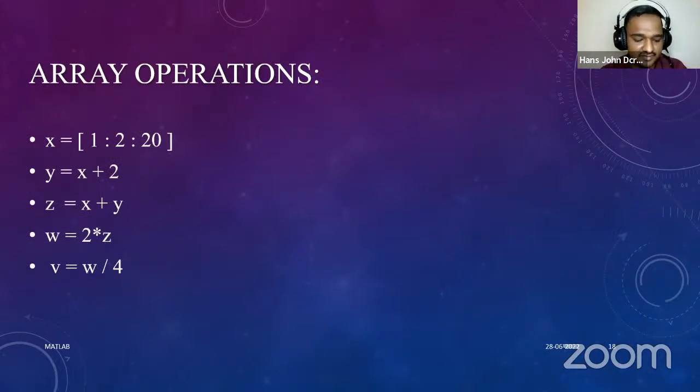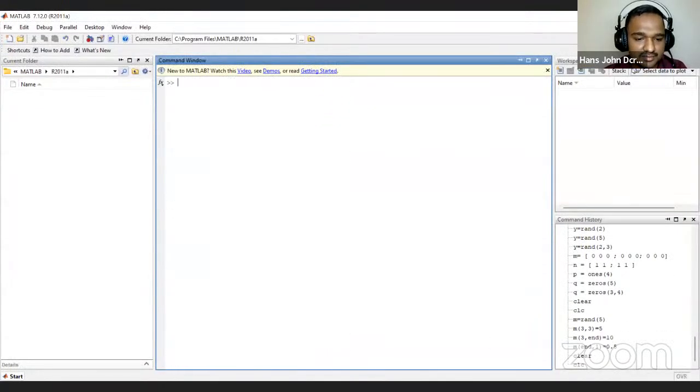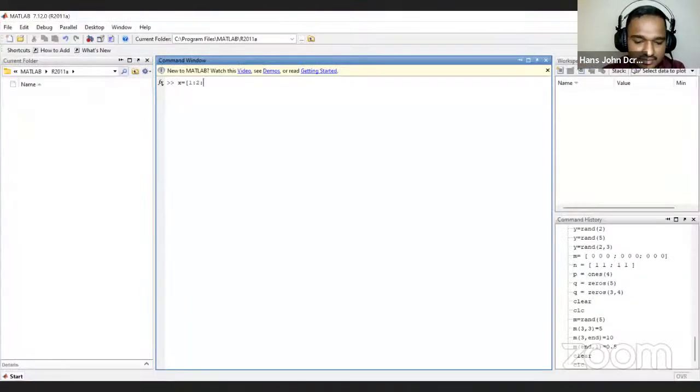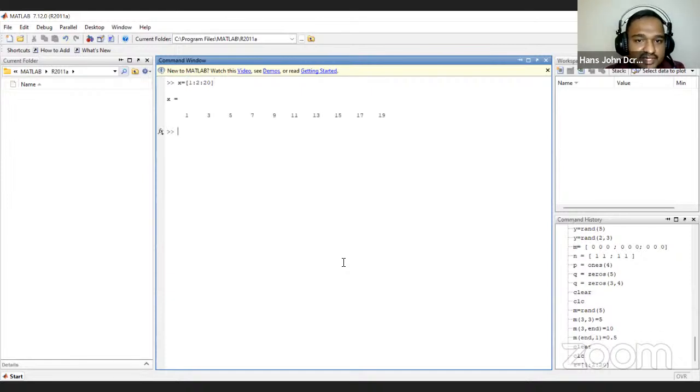Now let's perform a small operation on array. Let's take x as 1 to 20, I guess. Yes, 20. I'm not using a semicolon so that you can see what x is. So x is the set of odd numbers from 1 to 20.